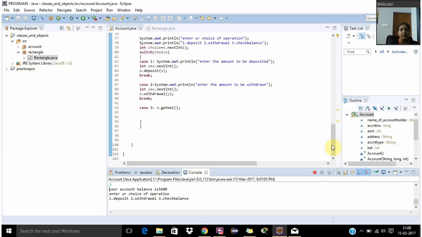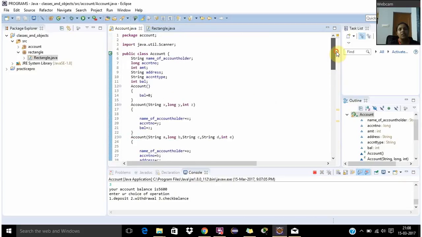So this is how it works. Any number of users can use it, but initially they have to give all their details, and it logs in to their account, and then you can either do your deposit or withdrawal, or check your balance.